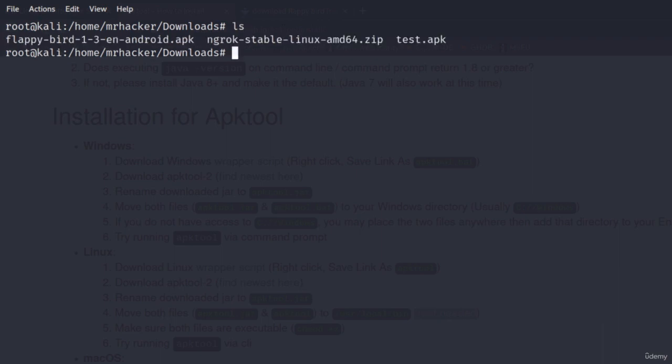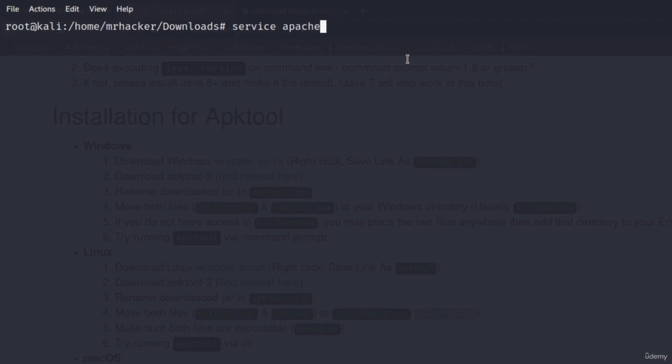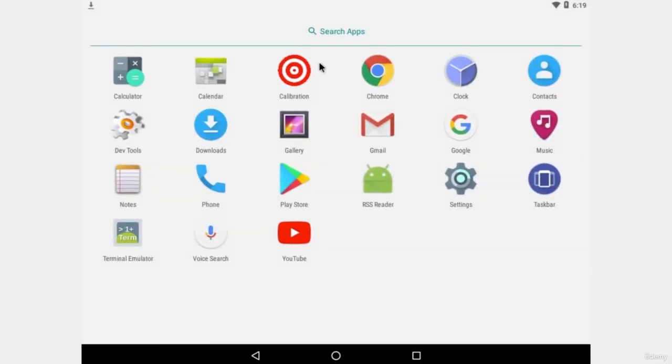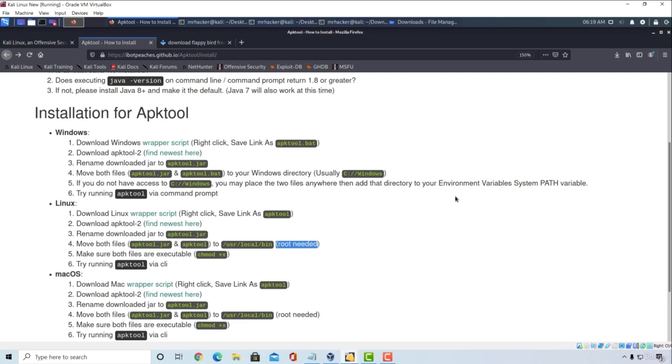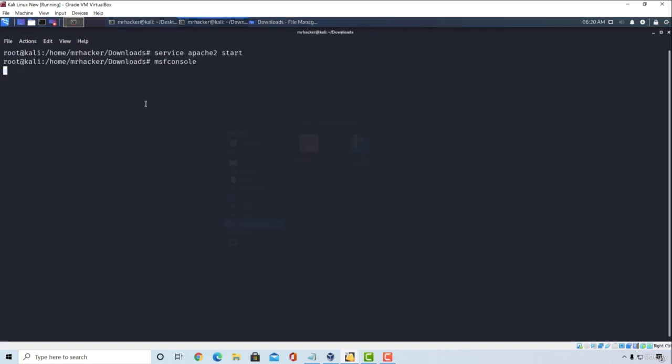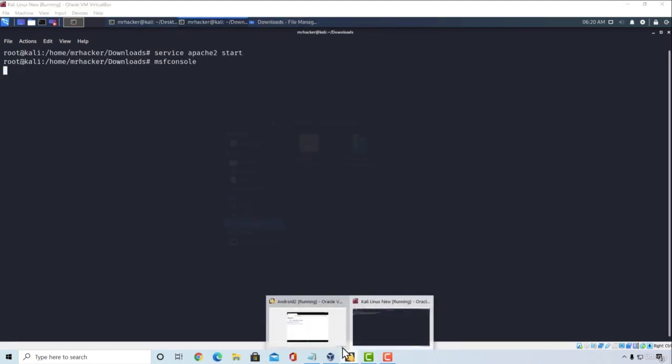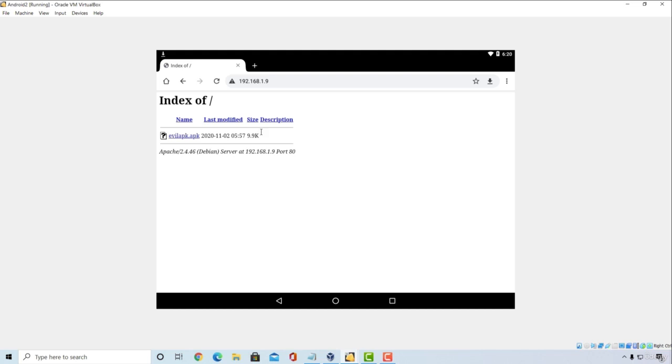But since we already got our payload right here, let's copy it or move it to /var/www/html. Once again, make sure Apache 2 is started. And if I go right here, go and visit the Google Chrome. While this opens, what I'm going to do is run msfconsole. I'm going to close all of these previous tabs as we don't really need them. And let's just wait for the msfconsole to open, and while it does that, let's refresh our page.